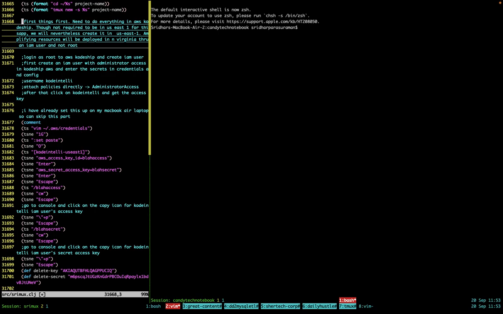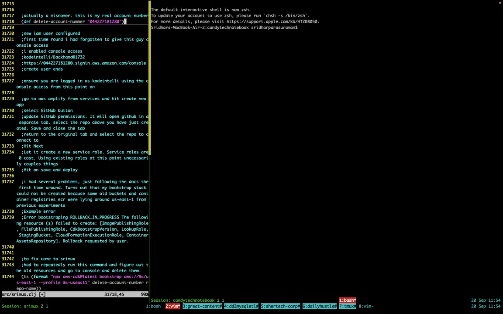So the username can be code intelli. You can attach policies directly while creating that user, and you need to attach the administrator access policy. After that, you can click on code intelli and get the access key, which you will be configuring in your MacBook Air laptop. In my case, I've already done it, so I can skip these steps and go directly to here.